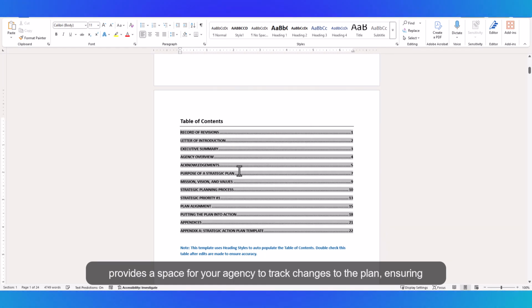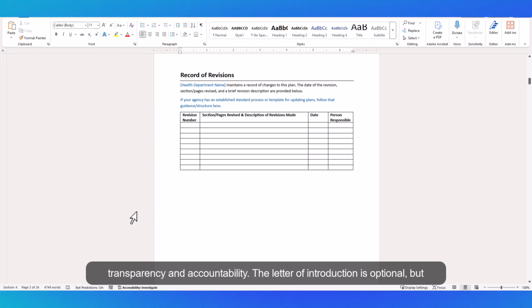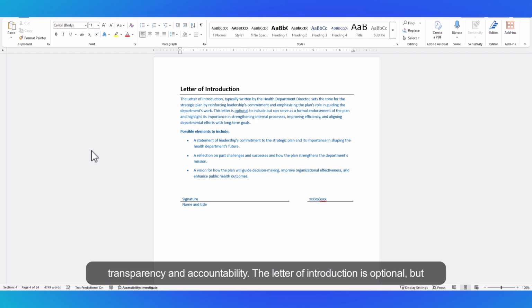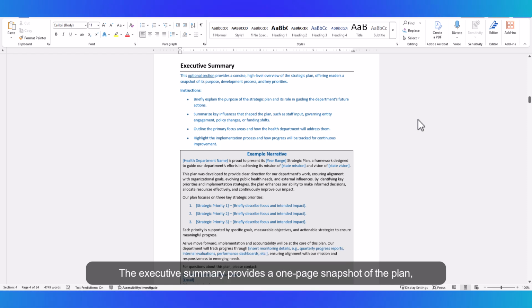The record of revisions provides a space for your agency to track changes to the plan, ensuring transparency and accountability. The letter of introduction is optional but recommended. Leadership can use this space to reinforce the importance of strategic planning and the agency's commitment to implementation. The executive summary provides a one-page snapshot of the plan, summarizing its purpose, how it was developed, key priorities, and how progress will be tracked.